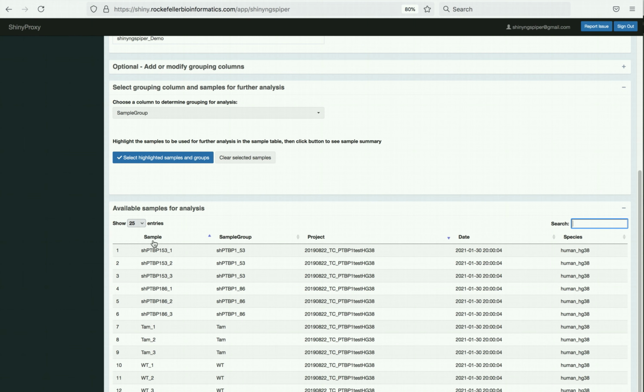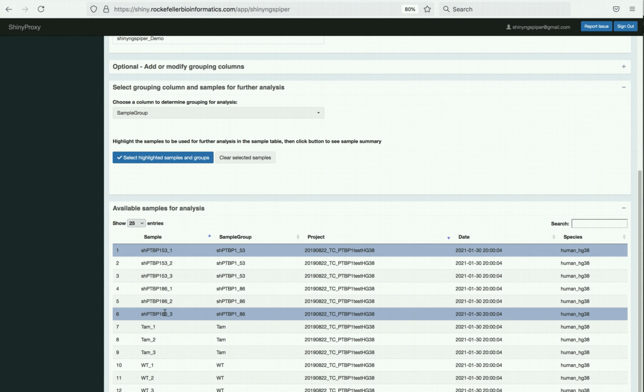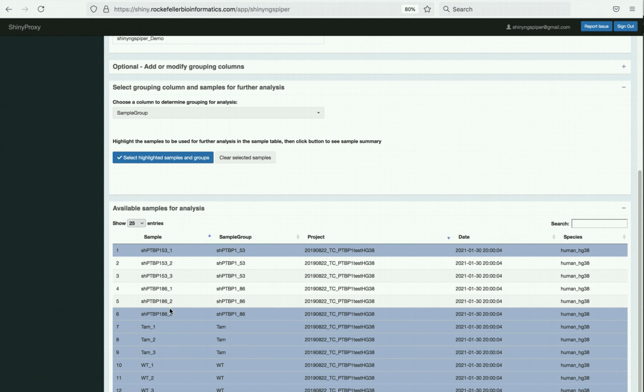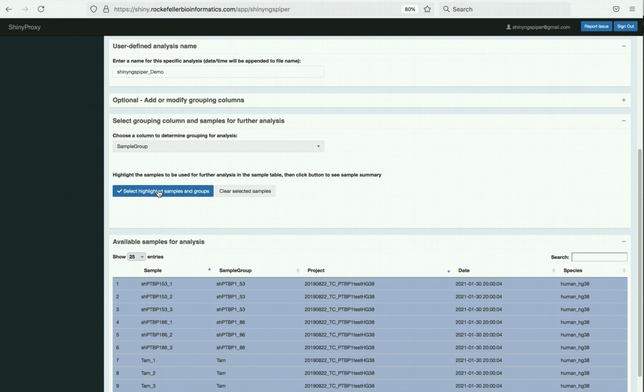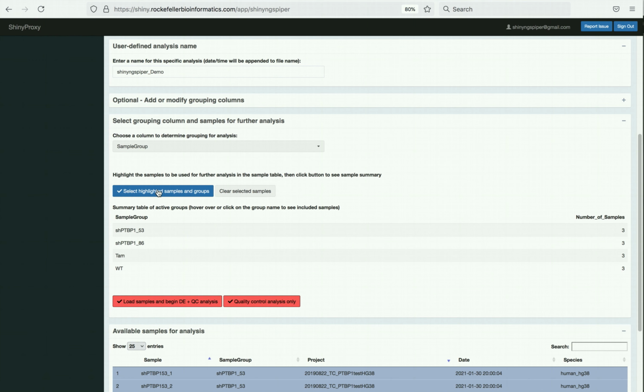In order to do the differential expression analysis, you need to select samples. You can do that by clicking individually. You can hit Shift and highlight all the rows, as many rows as you want, and then hit the Select Highlighted Samples and Groups button here, and this will give you a summary of your groups and how many samples are in each group.